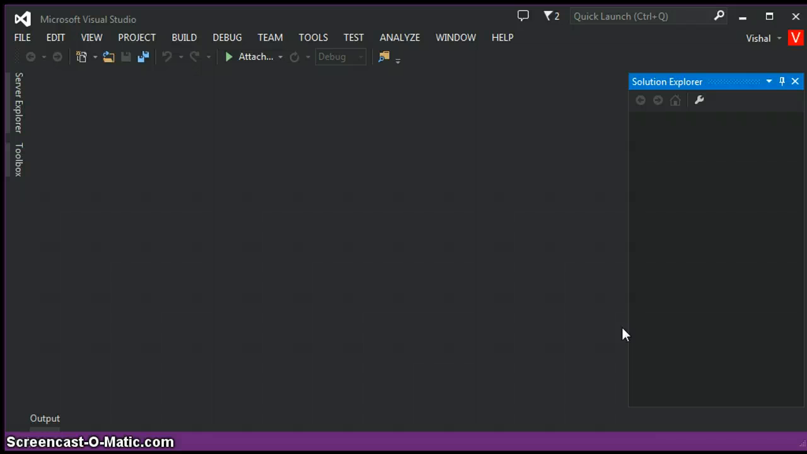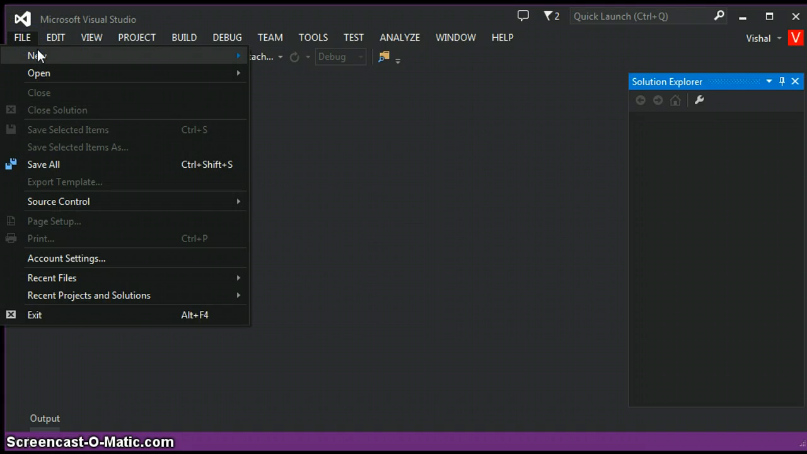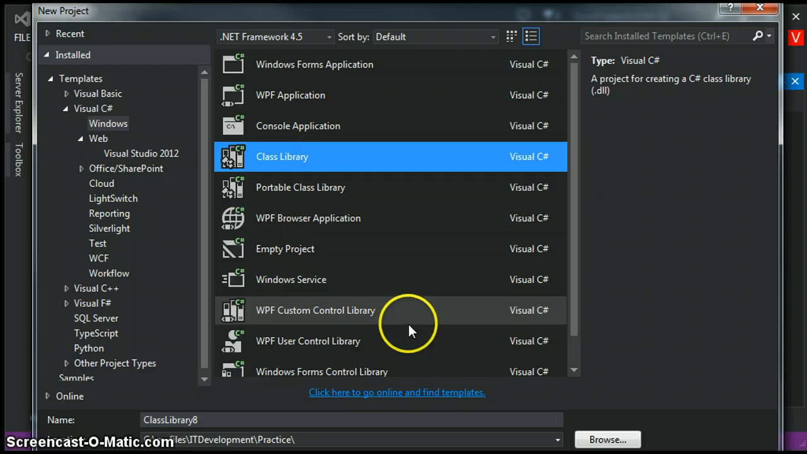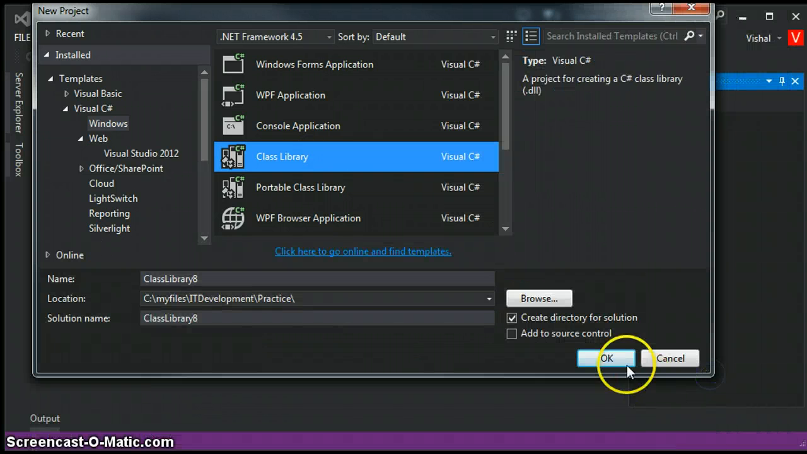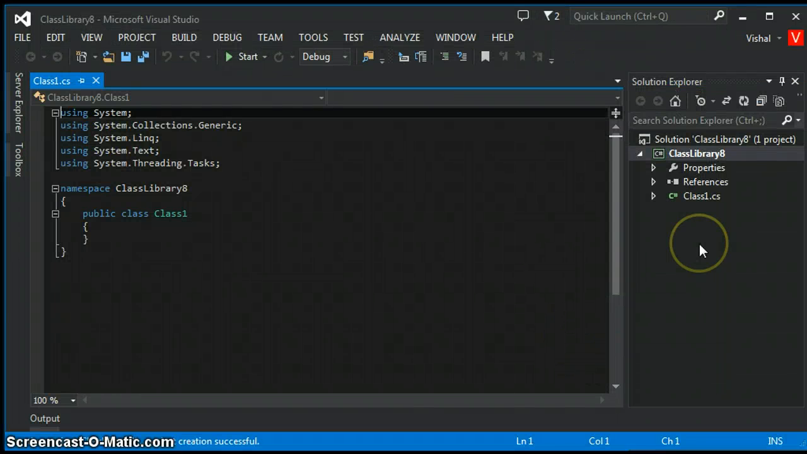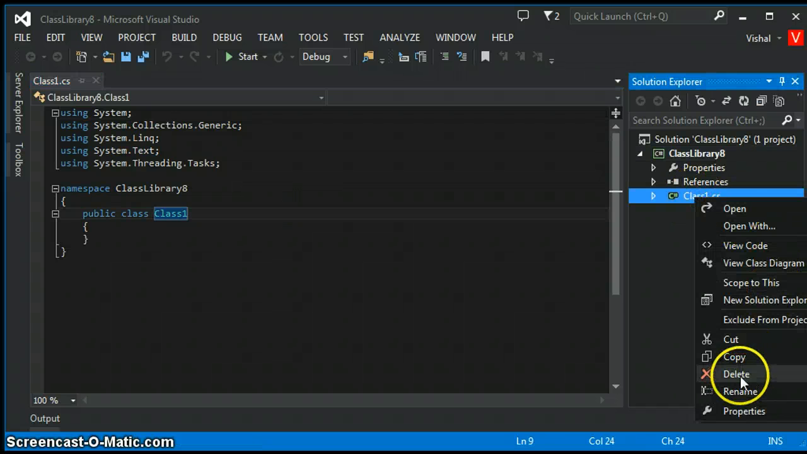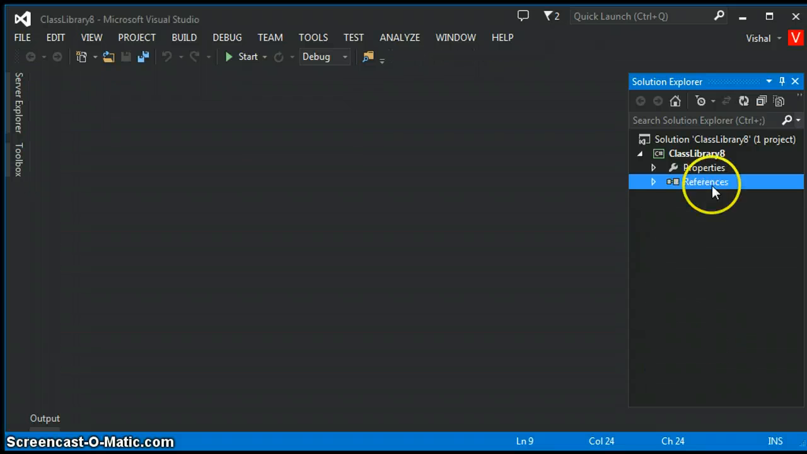So let's get started. This is Visual Studio 2013. I'm first creating a class library project, a DLL project. This will contain all the C# definitions for my database tables. So it comes with a blank file, the Class1 file, which we'll just delete.